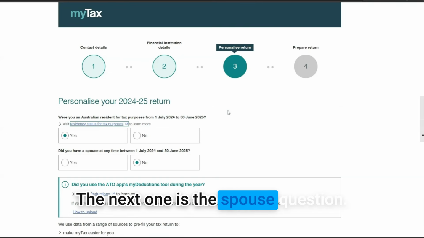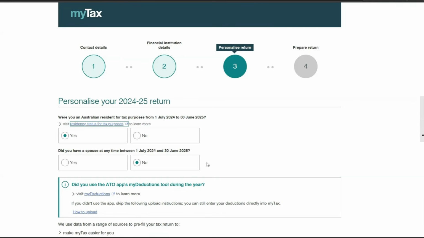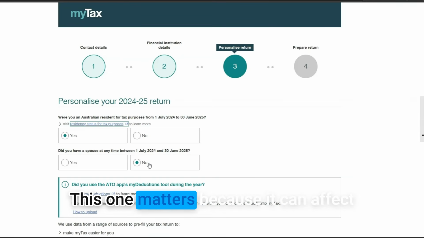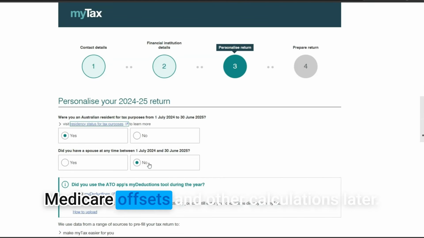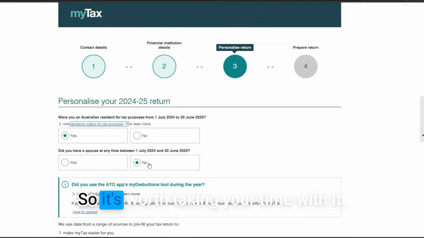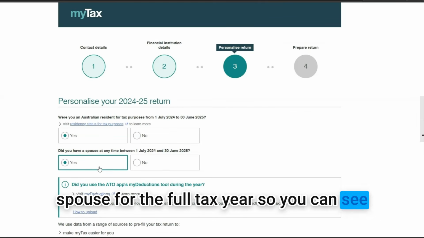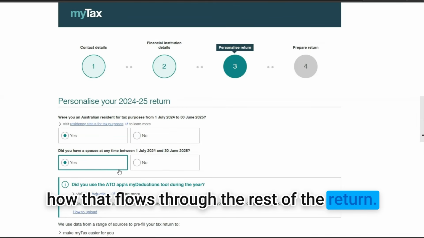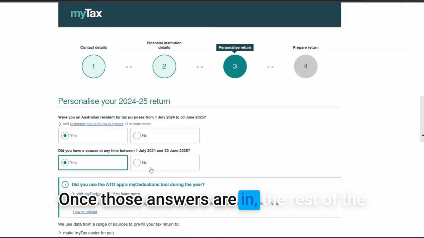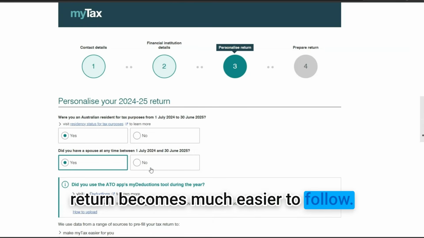The next one is the spouse question. This one matters because it can affect Medicare, offsets, and other calculations later, so it's worth taking your time with it. For this example, I'm selecting yes to a spouse for the full tax year so you can see how that flows through the rest of the return. Once those answers are in, the rest of the return becomes much easier to follow.